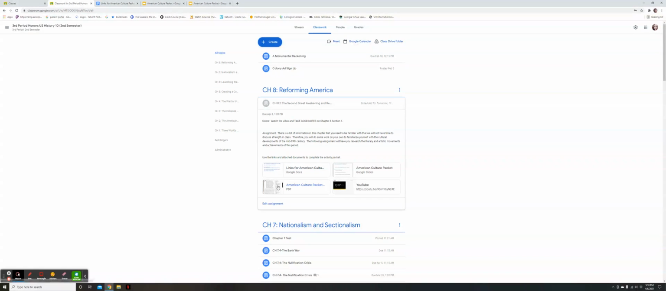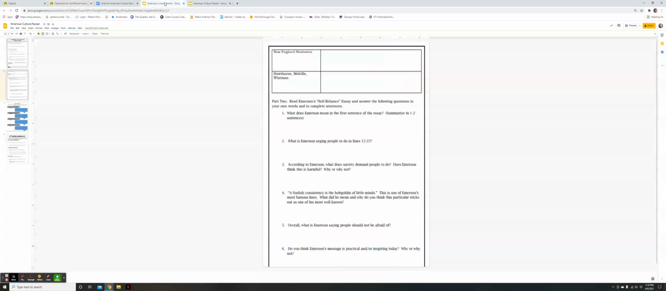The second part right here, this part 2, says to read Emerson's Self-Reliance. That is going to be right here in this PDF. You've got the excerpts from Self-Reliance by Ralph Waldo Emerson, that you're going to read through on these first 2 pages, and you'll use that to answer those questions.